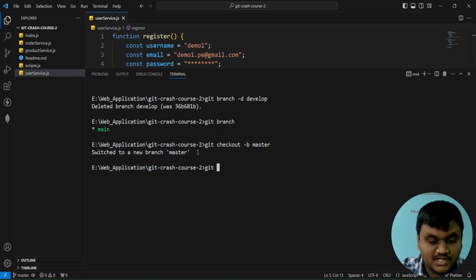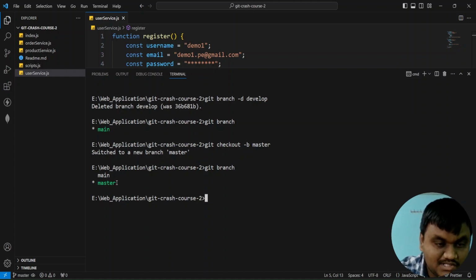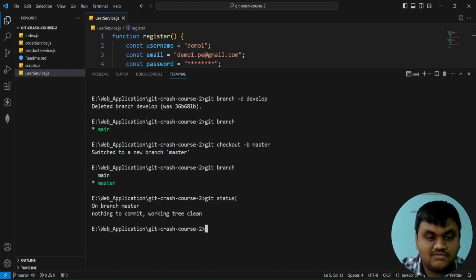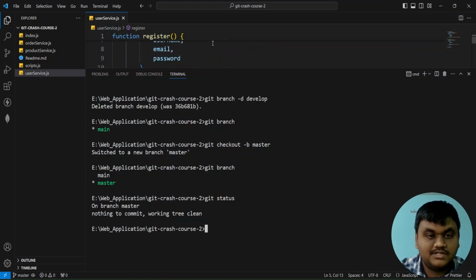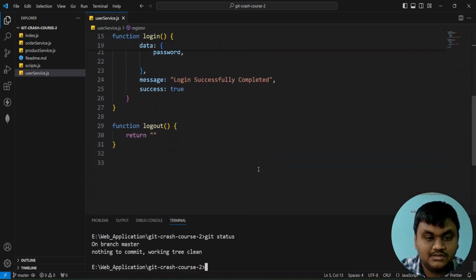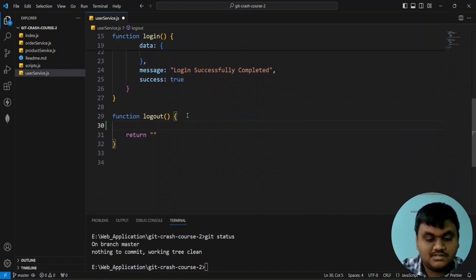If you see git branch, we are in the master branch. That branch is also created and we are in the master branch. If you see the status once again, you will observe that on branch master. Here, if you do one commit, like registration, login, logout.